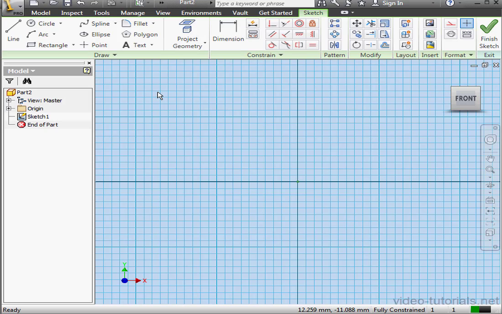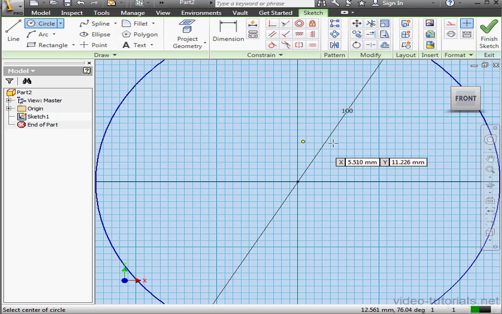Sketch 1 is open and active. Let's begin by creating a few circles. I'll snap the center point to the origin point. The diameter will be 100 millimeters. Press Enter to accept. As you see, the 100 millimeter diameter dimension was applied.